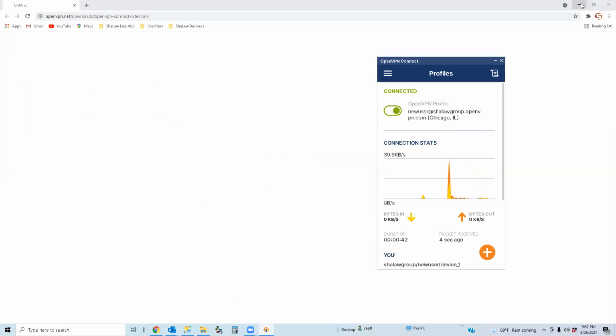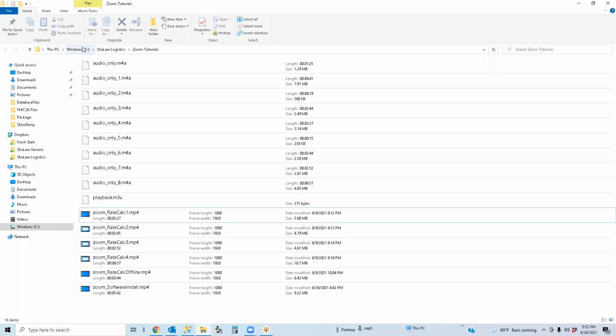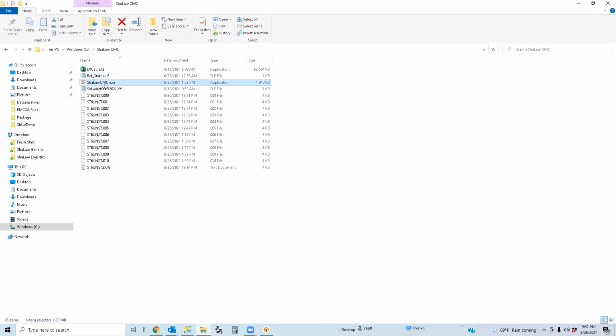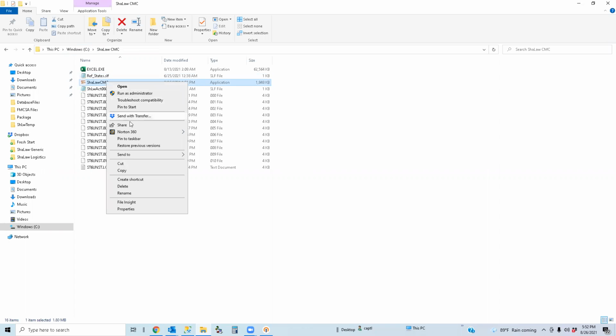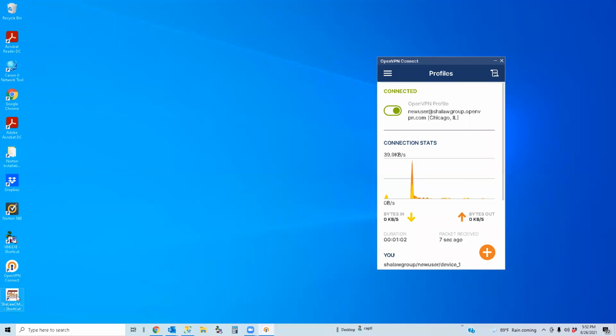We'll move our email out of the way and drop this. And we will go find our ShaLaw CMC application, which is located under ShaLaw CMC. We see the exe here. Here's what we're going to do. We're going to create a shortcut, send it to the desktop, so we don't always have to go find this. Shrink that out of the way. Now we have our ShaLaw Contact Management Center shortcut.